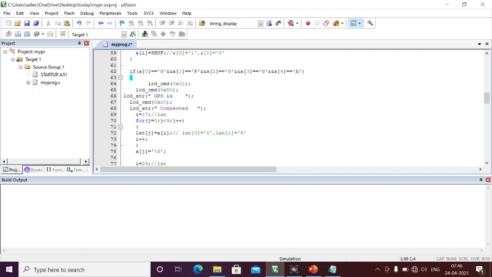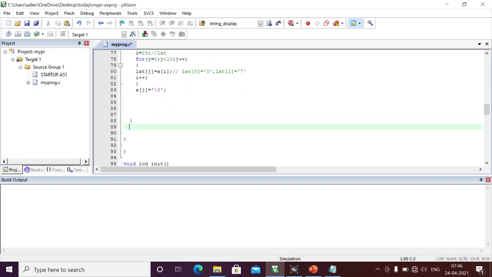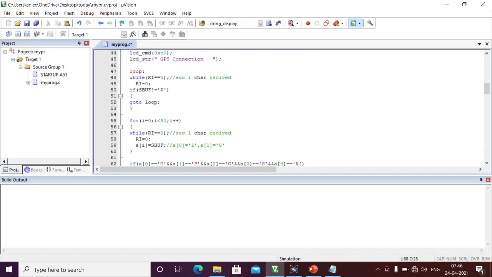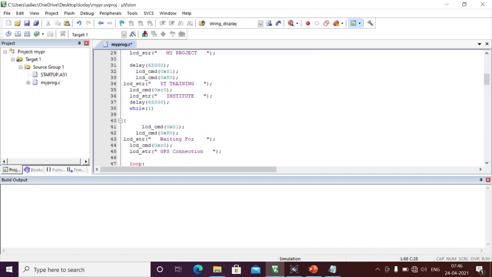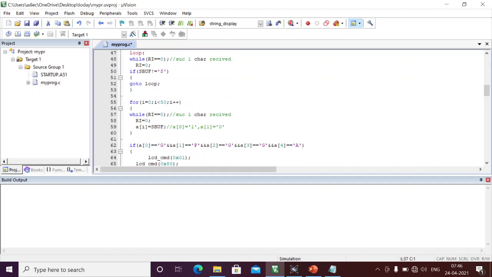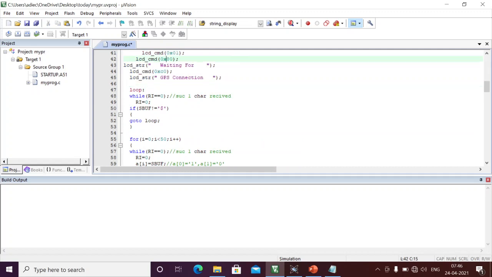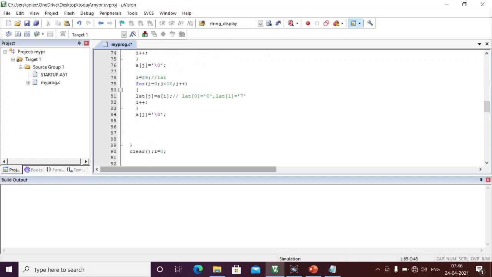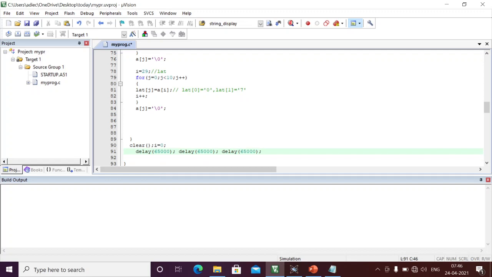Okay, that's why here I'm going to write my clear function, clear. Next, I should also make i equal to 0. With this we complete the program, and we can also give some delay. Similarly, here also we can give some delay to wait and display clearly. Anyway, here we are waiting until reception, this is fine. And here I am going to give some delay, and similarly at the end also I am going to give some delay.